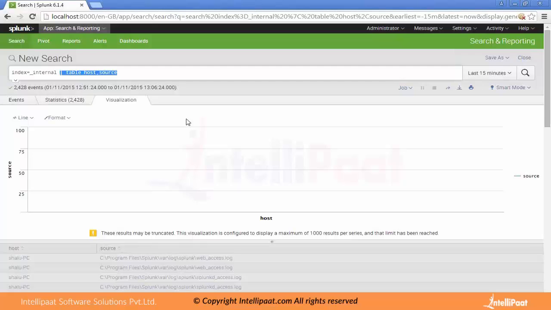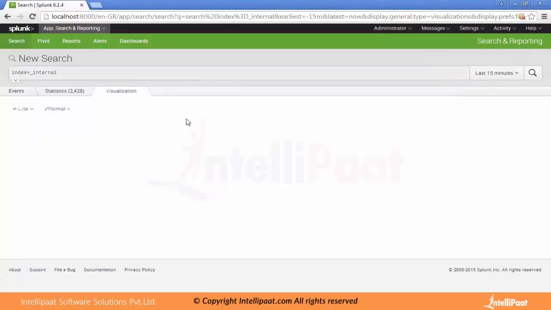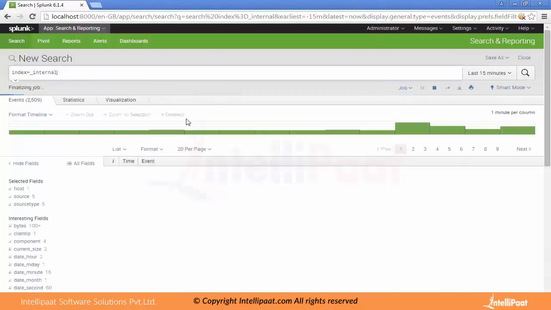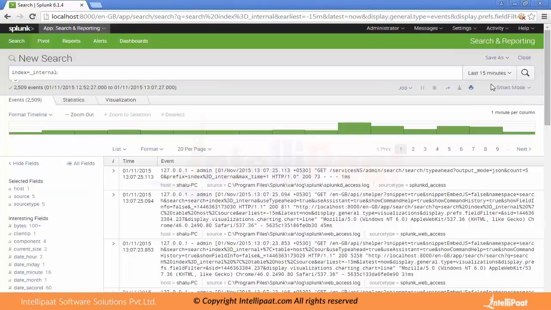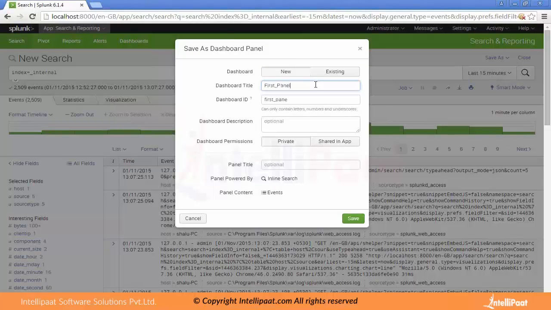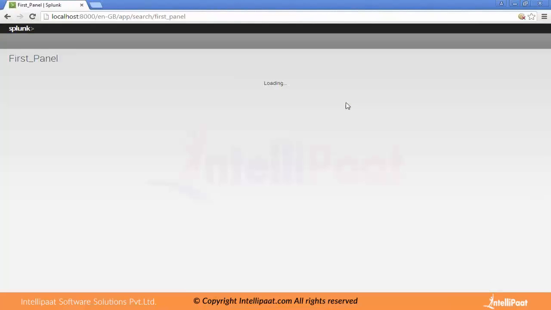The next method to create or modify the visualization is the dashboard panel. Let's have this particular search query. When we run it and go to the Save As option, we can see that there is a dashboard panel available. We can click on dashboard panel, provide a name for that particular dashboard, like first panel, and then provide different permissions, a description, or a panel title, and then save. We can go and view the dashboard.